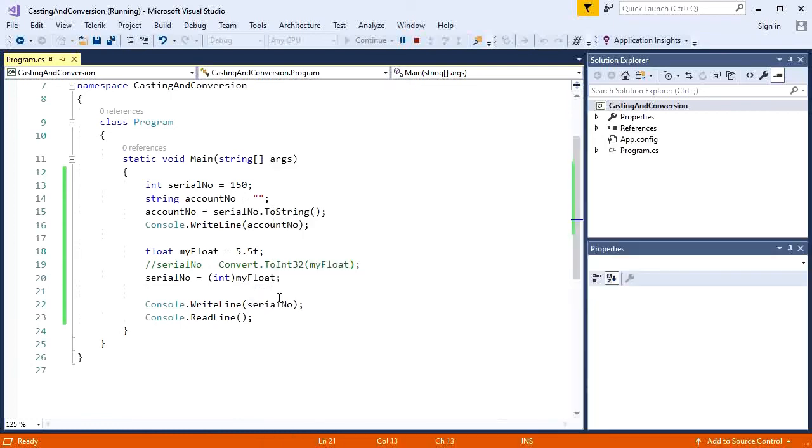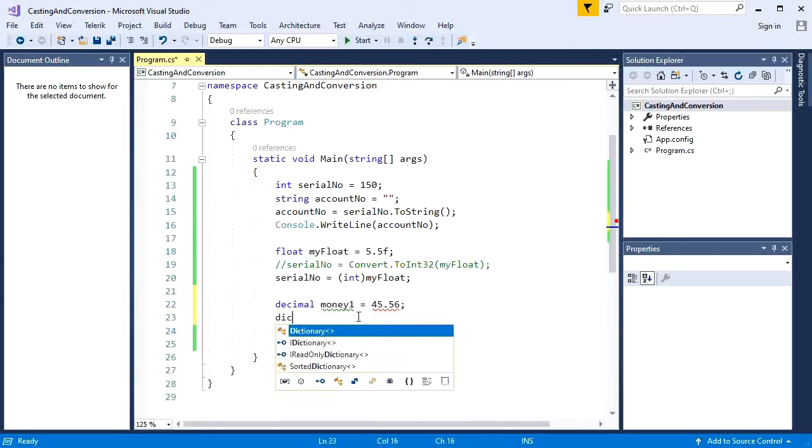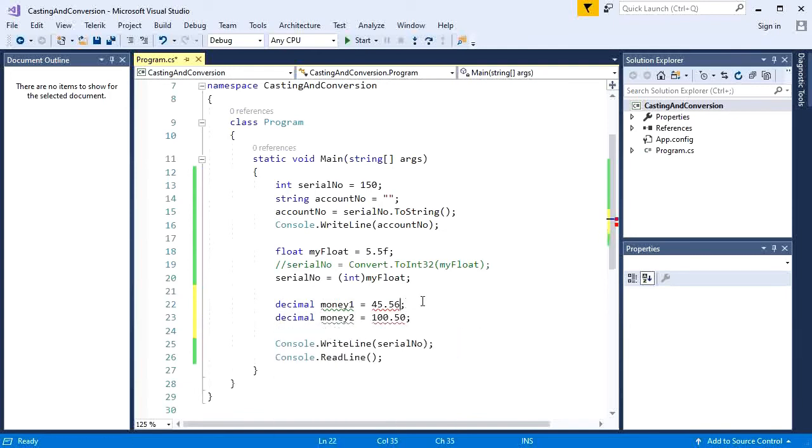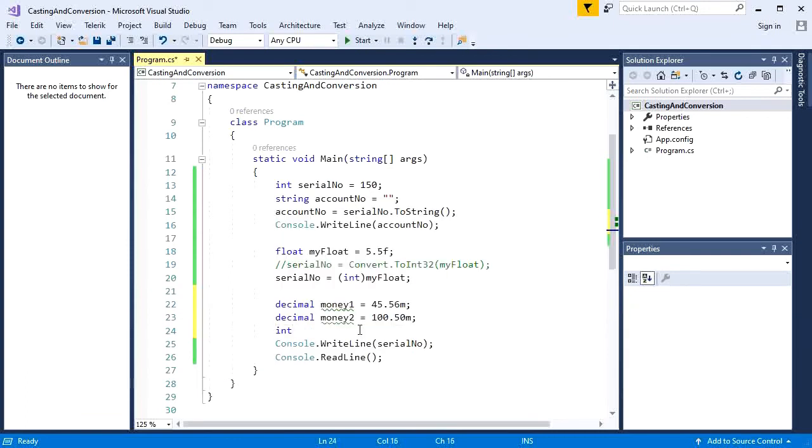Let's have another example here. So let's say we want to create another variable. This time decimal money 1 was 2, and then another decimal here, money 2, and then let's put m here to state that these are all decimal. And then let's say we want to add these two, money 1 and money 2, but we have to put it into an integer. Let's say result equals money 1 plus money 2, and then display the result.